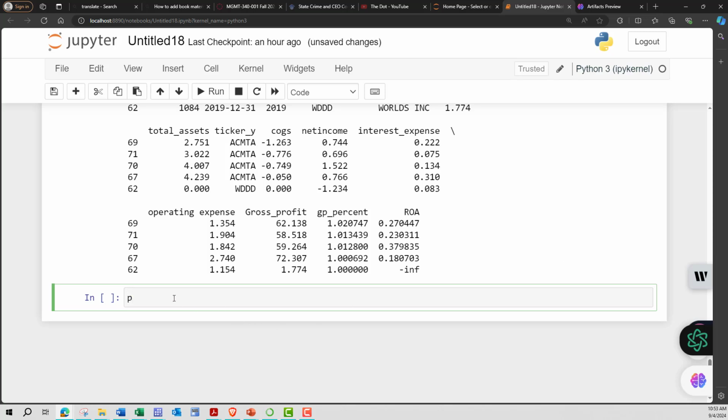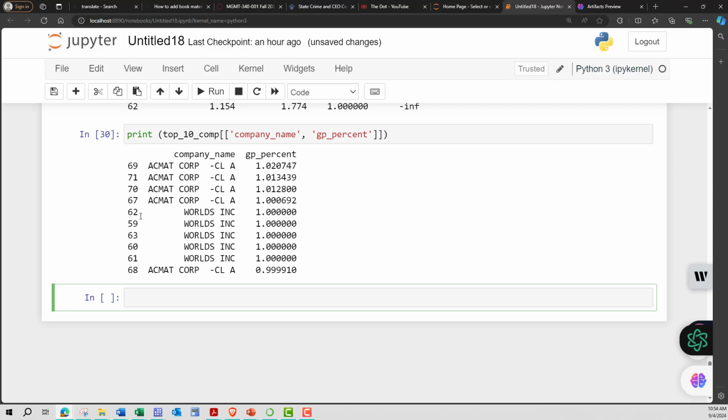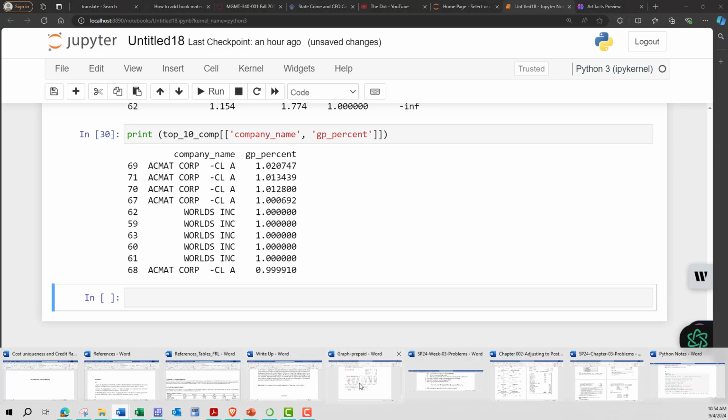So we can also print top_10_company, then company name and just GP percent, and we can also see the companies. Okay, these are the companies. Actually, it has sorted not by company but by observations.